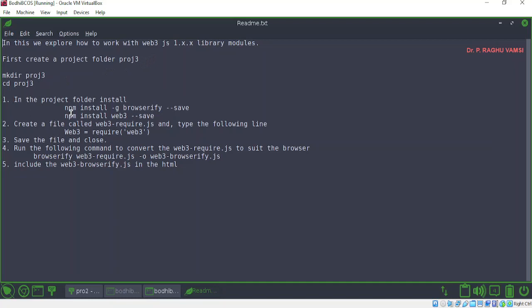In which npm install -g browserify is the module we need to install. So browserify is a module we will install via npm. Okay. Next is npm install web3 --save. So these are the two modules we need to install. So what browserify will do is, whatever web3 module is there, that will be made compatible to the browser that you are using.